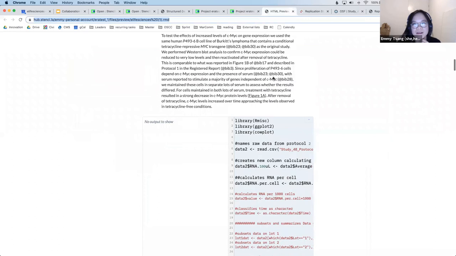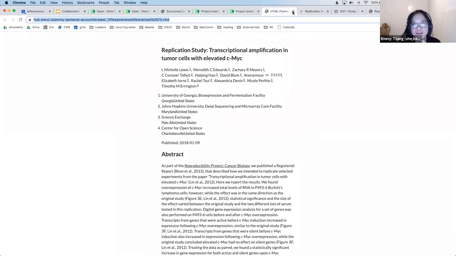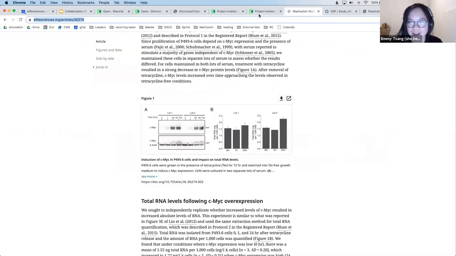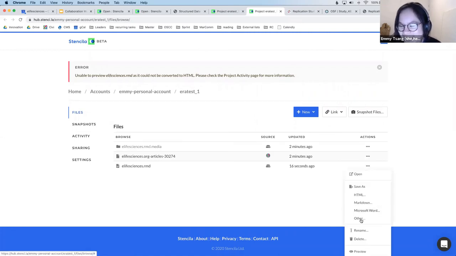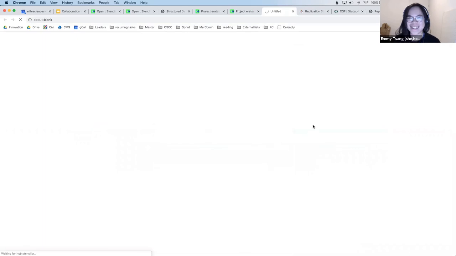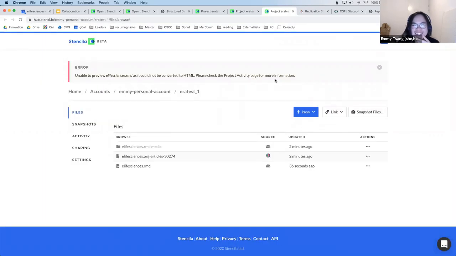This is the HTML preview. Sorry, I should have regenerated that because I think I didn't close it when I tried. So I'll do it again just to show that it's actually happening. Oops. And then something doesn't work. Shouldn't have. Huh, interesting.